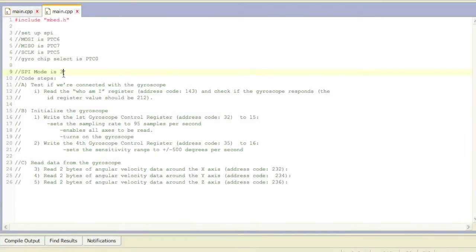So what I did was I just went ahead and created a file that we're going to be using to write the code. I already imported the mbed library, so we have all that set up. I also added the comments, where I commented out exactly which pins we're using for SPI, and exactly what our code should be doing. So let's go ahead and get started.